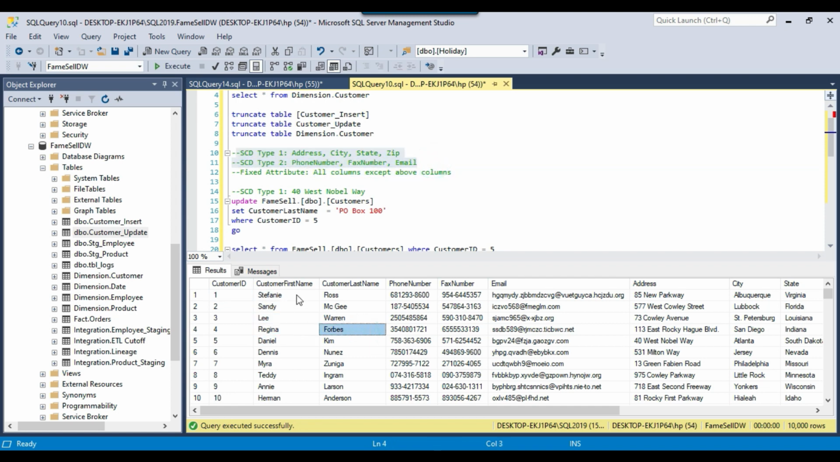So for example, if we change the person's first name or last name, then it will be treated as a fixed attribute, and that particular change, if we did it in the source table, should not be done in the dimension.customer table. So let's see how we can achieve all these three things in the SSIS package. Let me open the SSIS package.